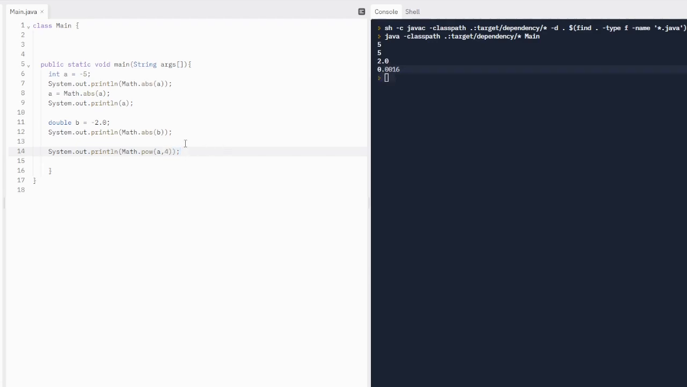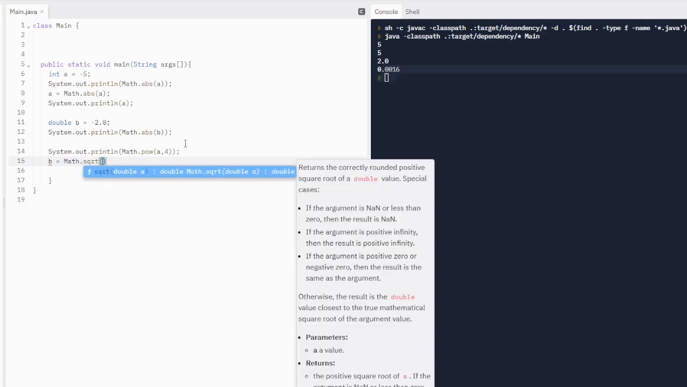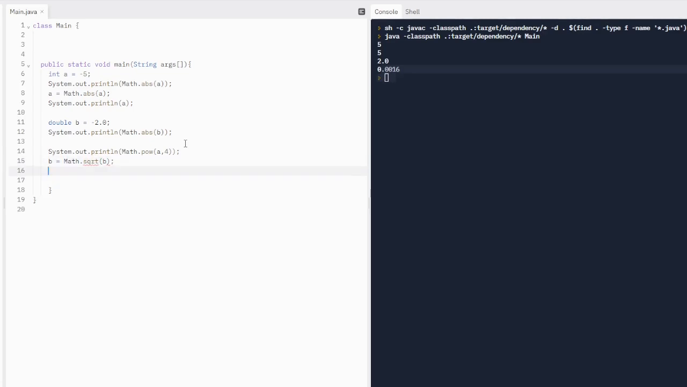What if we want to find a square root? So let's reassign b, and we'll just do the square root. Actually, we can't do that. We have to do Math.sqrt for the square root of b. So negative 2 times negative 2. What's going to happen when we print this out? Let's print out b again. We're going to get our 5, 5, 2.0, 625 again. And then we're going to get our square root of b. What's it going to print out? You cannot find the square root of a negative number, so we're going to get an error.